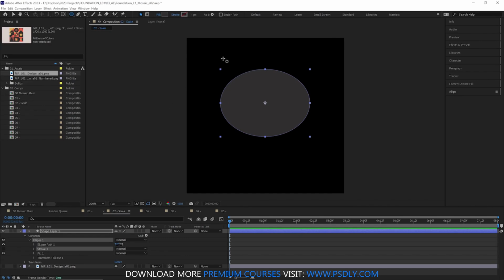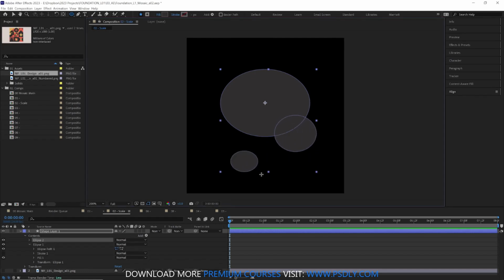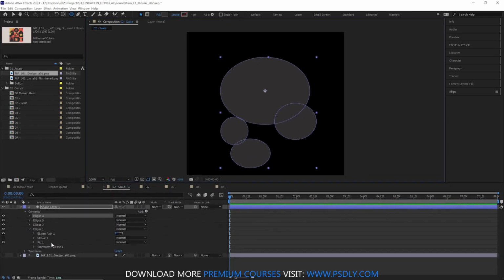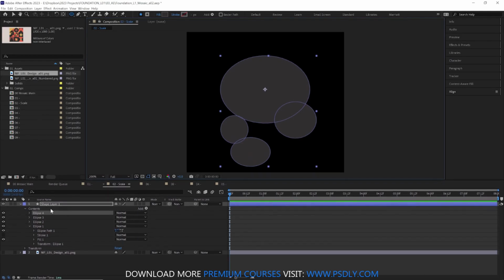Now by drawing the shape here, we have created a new shape layer. Now a shape layer can have one shape in it or multiple shapes. If we keep clicking and dragging, we create multiple shapes, but they are all within this shape layer. Let me drag this up a little further so we can see more of what's happening in the timeline. We now have 4 ellipses created within this shape layer.